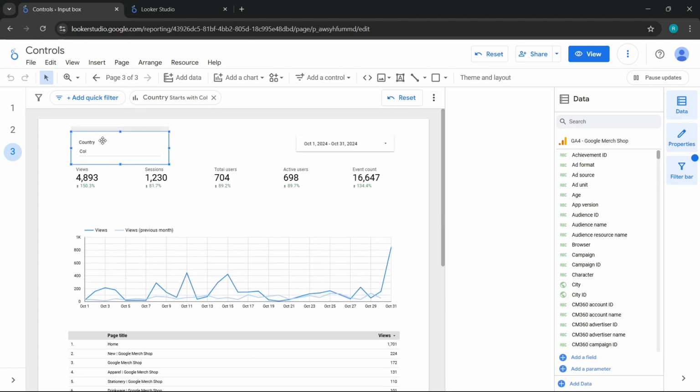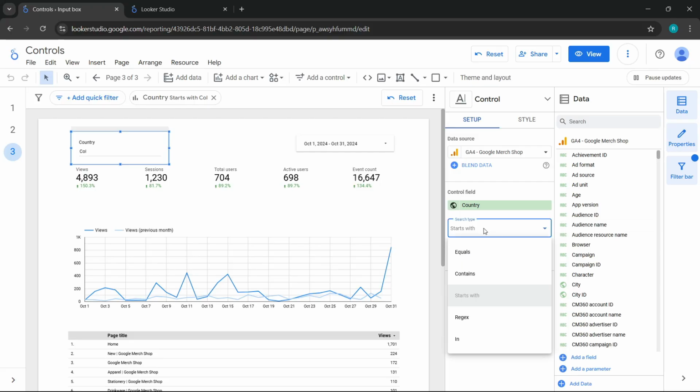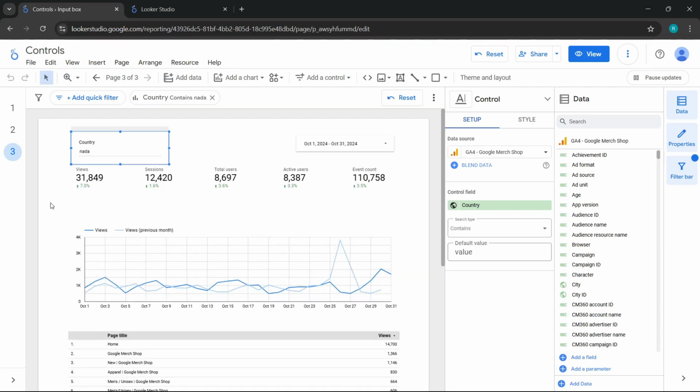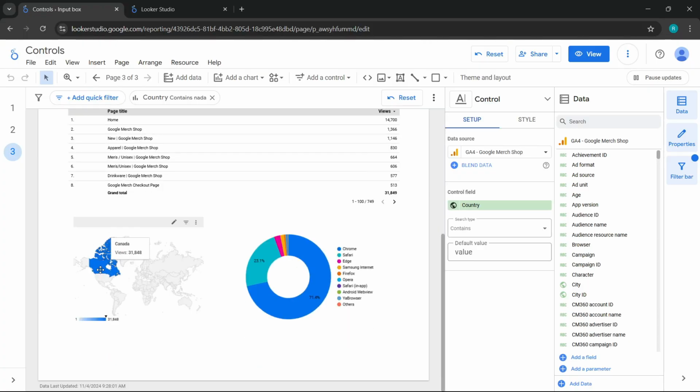Now I'll change the configuration to the search type contains. With this configuration, we can apply a filter for countries that contain the series of characters I write in any part of their name. In the search box, I will write nada. And look, it shows me all the information related to Canada.